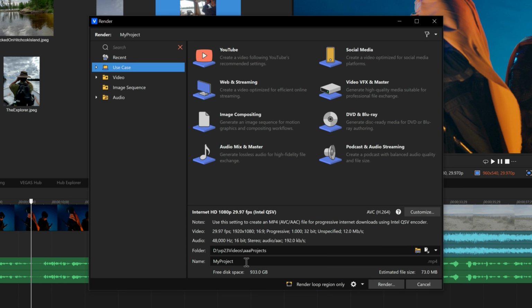The Name field shows the name of your project. If you want to assign this render a different name, double-click the current name field to select it and type the new name into the field.